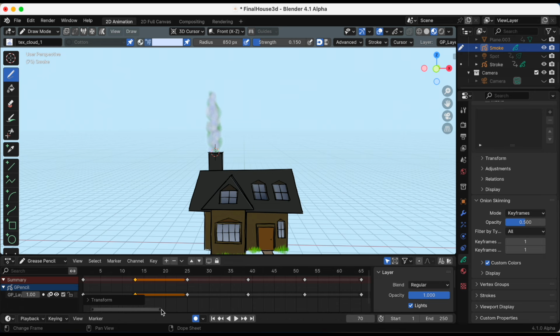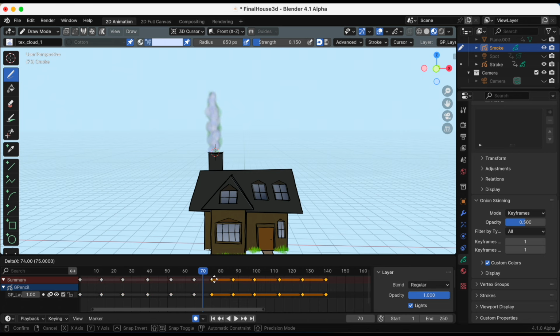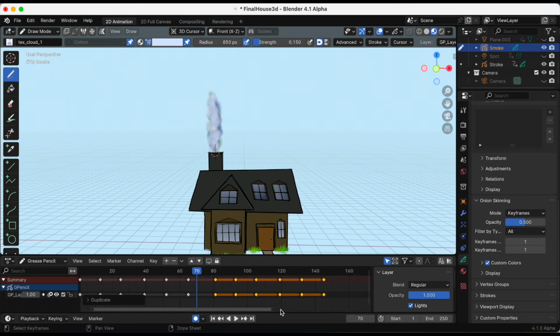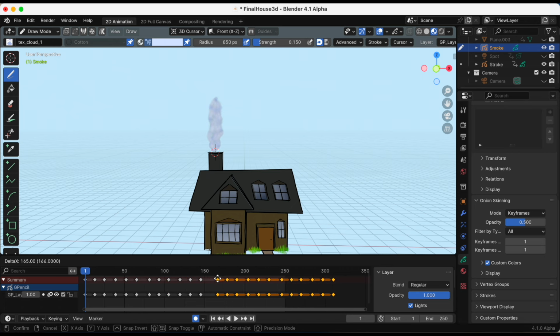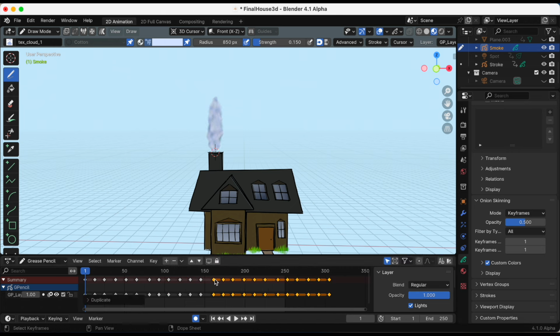Okay, since I'm happy with that, I'm going to select these. And then I'm gonna press shortcut shift D to duplicate, and then I'm clicking G to grab it and move it. And I'm just repeating this so I don't have to redraw each frame. Okay, right now it ends at frame 250. I'm gonna just change that so my keyframes don't get cut off.